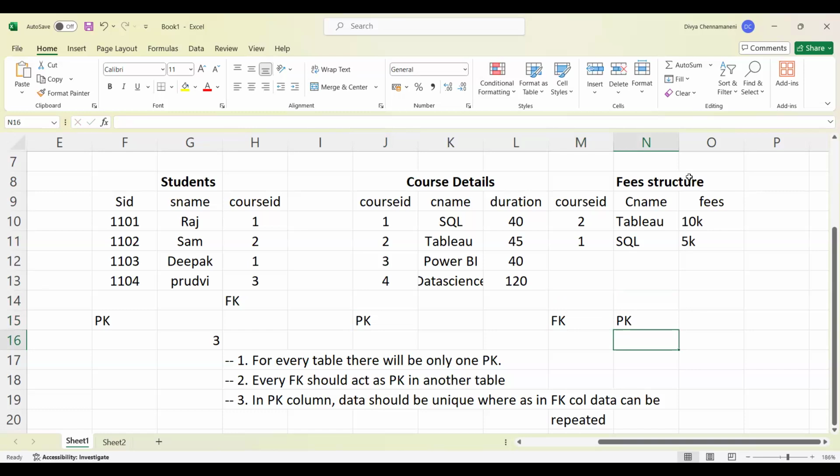Okay. Yes. Because here what we are saying in the second rule, every foreign key acts as a primary key in another table. That's the reason here course ID is foreign key. It is acting as a primary key in this table. Right? And course name can also be unique. We cannot repeat any course names. If it is like student names, it can be repetitive, but course name will not repeat. So we can even define a primary key for the course name.